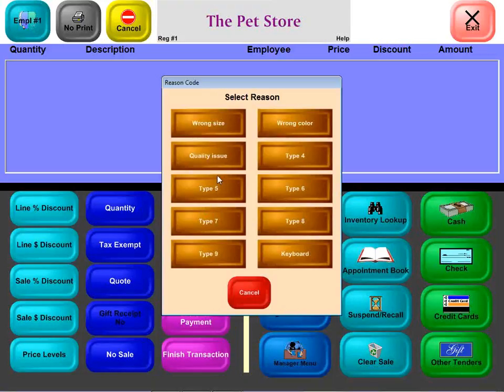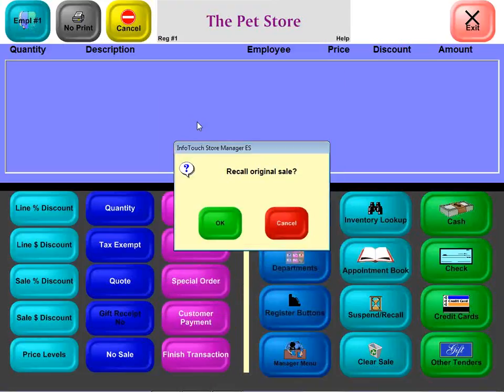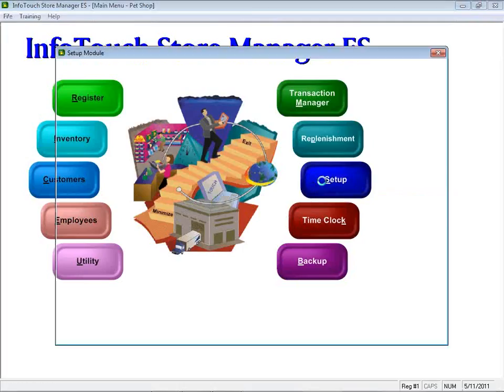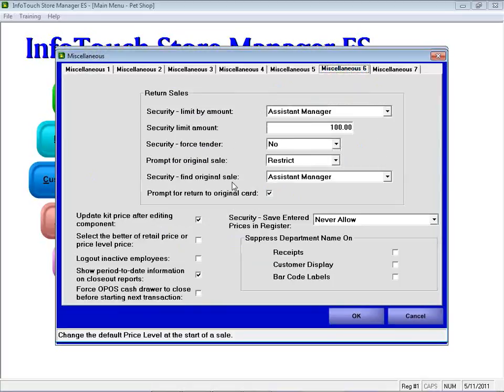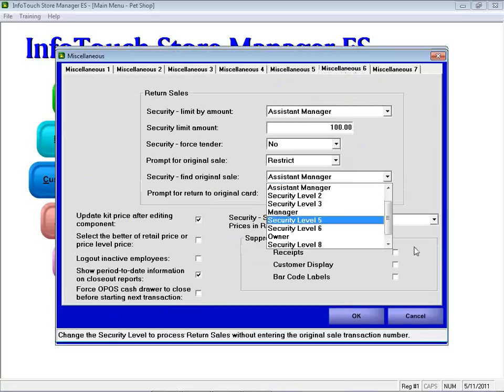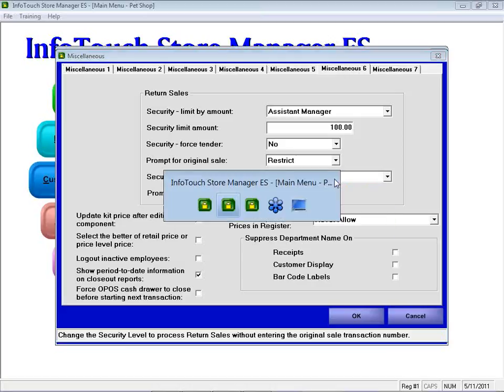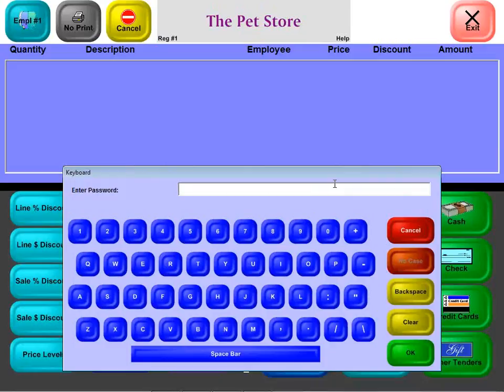So return sale still starts off with the reason code. Why? Now we get the recall original sale. Okay, and I'm going to say no for a second, and you'll notice it's now asking me for a password. Let's go back and look at those setup options for a second. That's this one we see here. So on the security to find the original sale, what we're saying here is that if you don't want to recall the original sale, if you want to do the same kind of ad hoc returns that we did earlier, I may need a password of whatever level I specify. I may not need a password. I might just simply say, nope, you can't do it. Sorry, don't have no receipt, I can't take your refund. So right now, back in the register, that's what it's asking for.